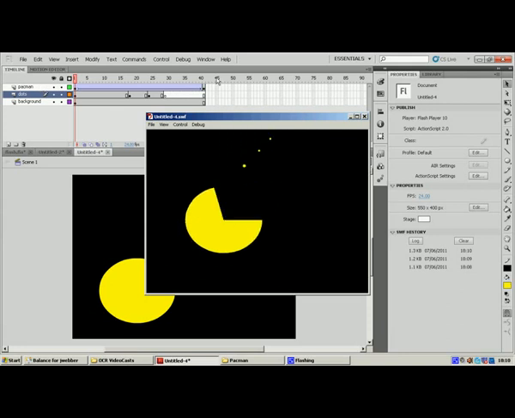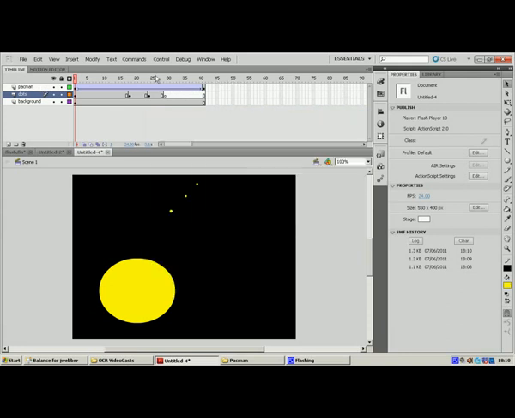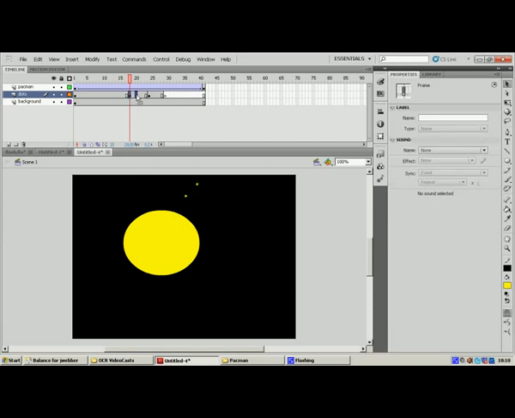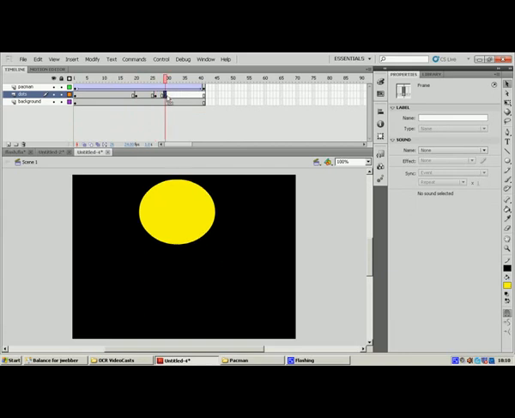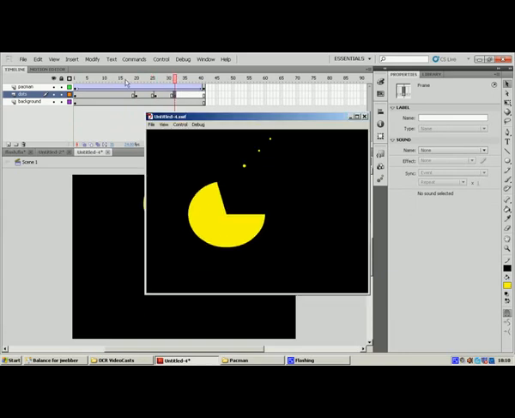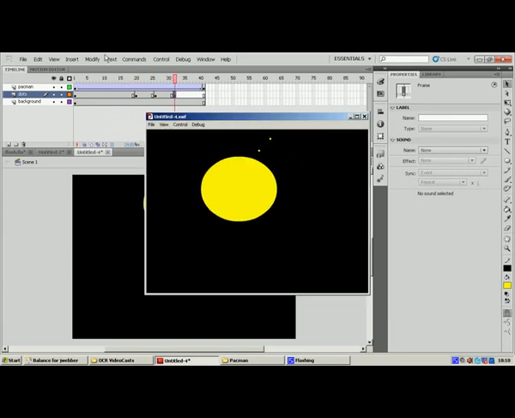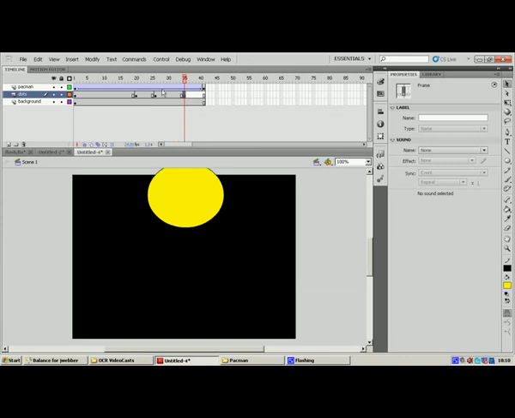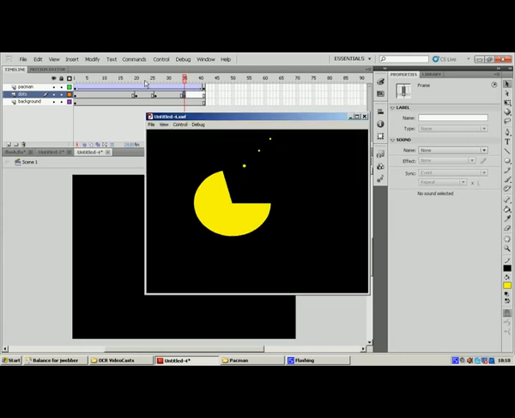I think because our mouth opens at a certain point that we need to move these dots a bit later. So let's make it about here just to be sure that it's gone, and make that one about here, and that one about here. Let's try that again. There. So it is eating it. As soon as it's eating it, it's gone. Maybe we'll take the last dot even further than that. Control and Enter. 1, 2.